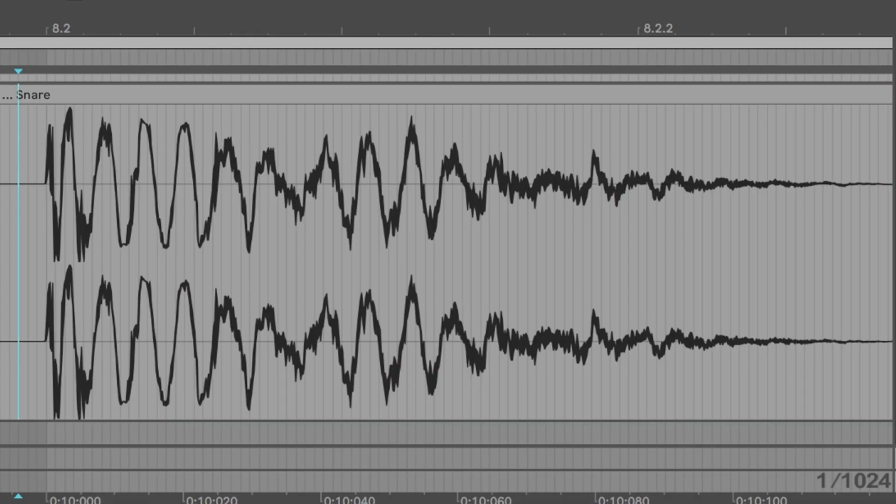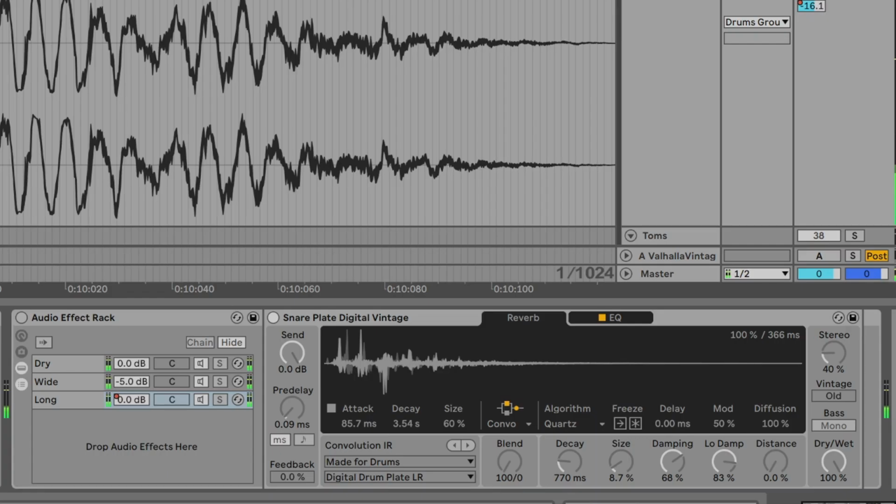The snare, my favorite sound. I layered the drum machine snare with a real recorded snare and consolidated them into this sound. Pretty short and narrow, so I added this effect rack with 2 reverbs, and I'm also sending it to another reverb on the return channel.